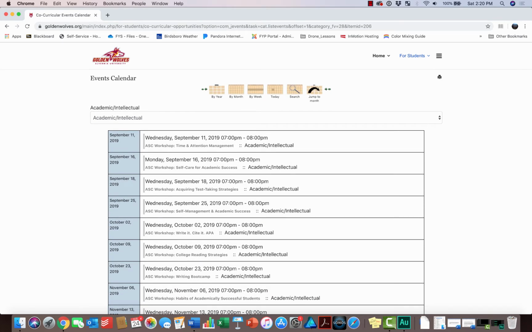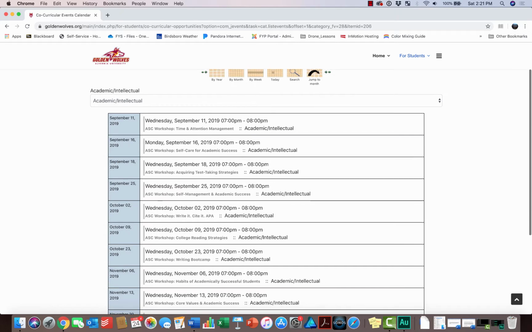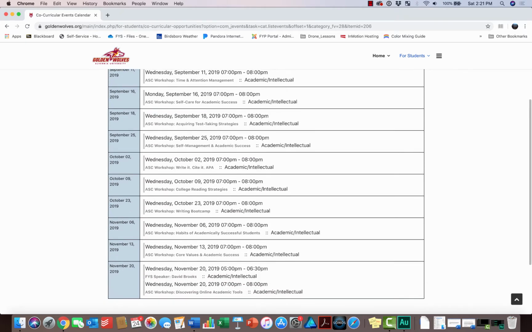You will notice that now it is showing only the academic intellectual co-curricular events that are on campus. As I peruse the different offerings, I'm thinking that I am going to select one that is going to most benefit me. Because I see that probably all of them would benefit me, I might go to other events. But for the purpose of fulfilling this assignment expectation, I'm going to select one. I'm going to select the event that takes place on November the 6th from 7 o'clock until 8 o'clock p.m.